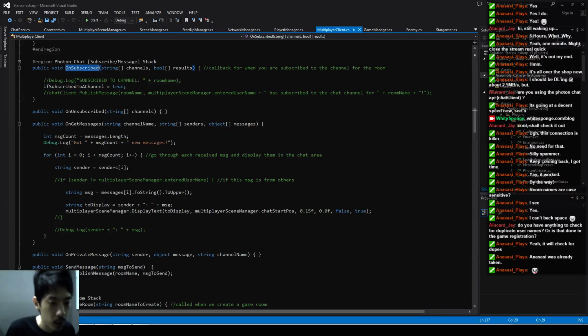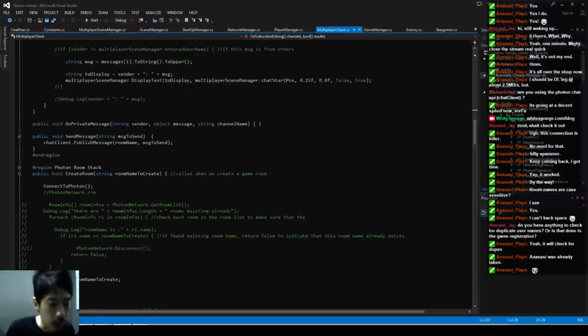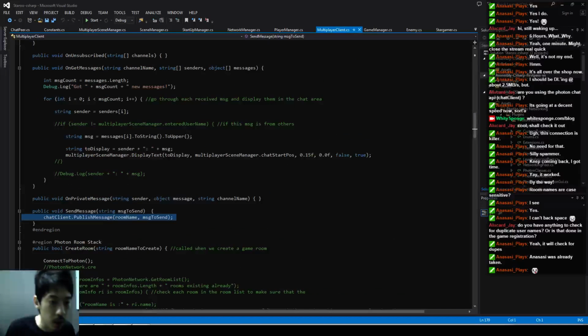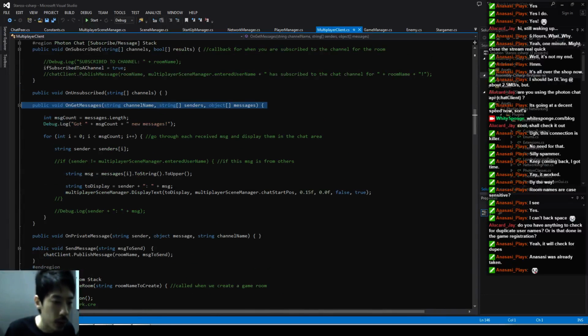So once you are subscribed, you can send a message using publish message here. You just specify the name of the channel and the message that you want to send, and to receive any new messages, including the one that you yourself sent out, you use this method. This is also another one of the callback methods.